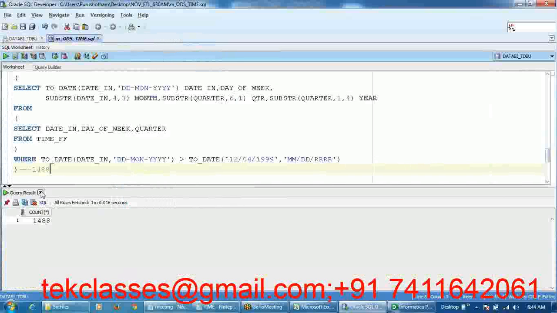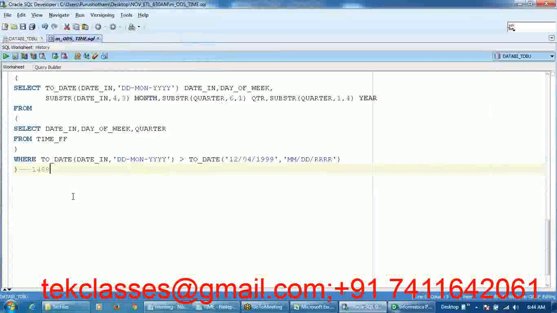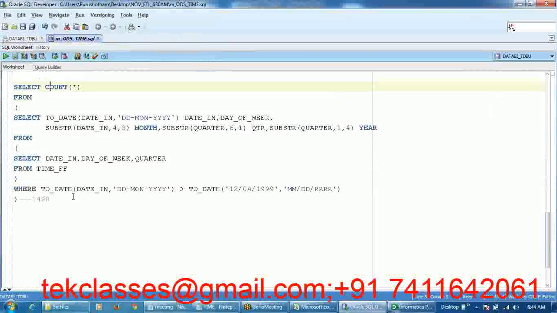Okay. So now it has given you the source count of 1488. And now you need to validate the total number of records that are being loaded into the target. So how do you validate? Either you can just use the direct count star function, or you can use column names and then find out.